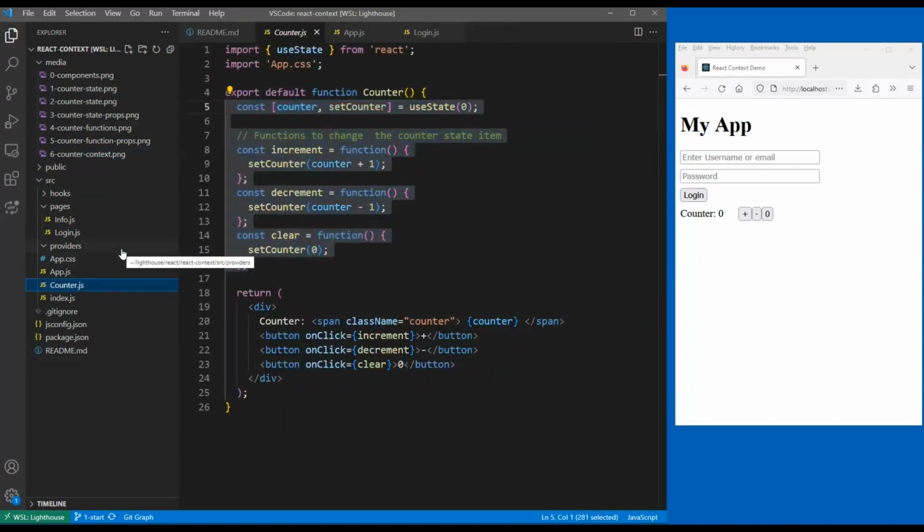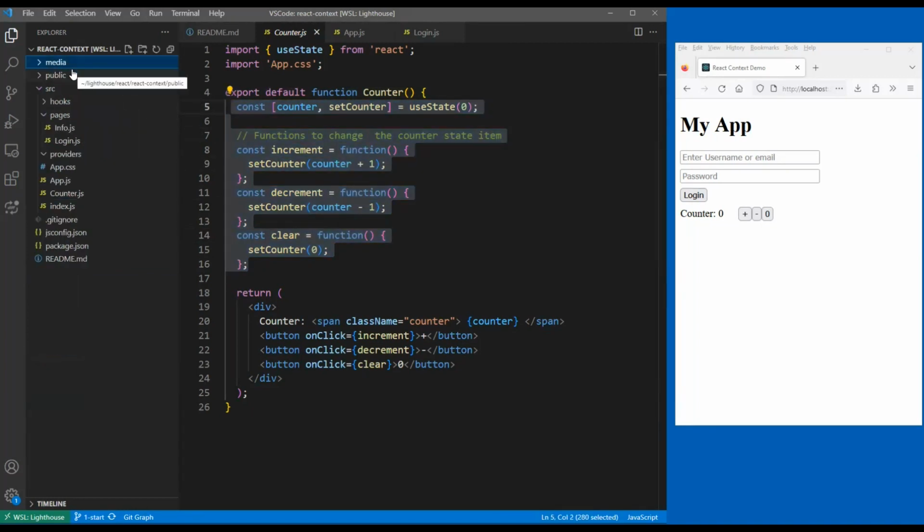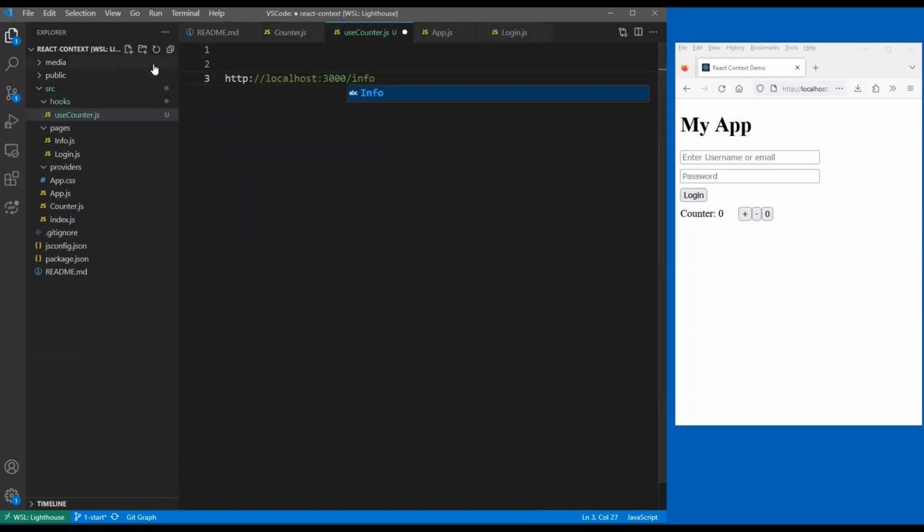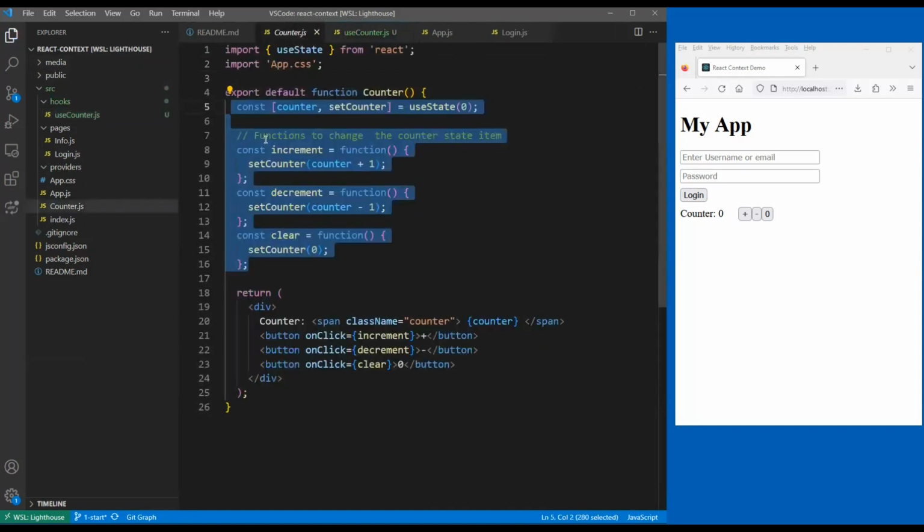Fortunately, those things ain't hard. And they look an awful lot like a custom hook. Very, very similar to a custom hook. So that's why I'm going to take this and put it in a custom hook, because there's an easy transition from that to a provider. So let's make myself a hook. Put it here. I'll call it useCounter. That sounds like a good name. .js.